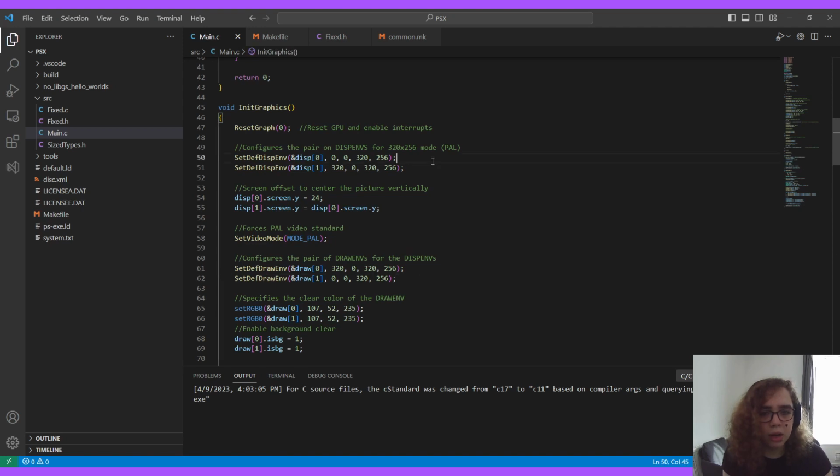Now this next part, here and here, these are kind of setting up the display environments for our double buffering and the draw environments. And now one thing you might notice with this is that the numbers here for display environment 0, they don't match the numbers for draw environment 0, but they do match the ones for draw environment 1. And vice versa, with 1 and 0 here, they match. And you might think this is a mistake, but it's not actually.